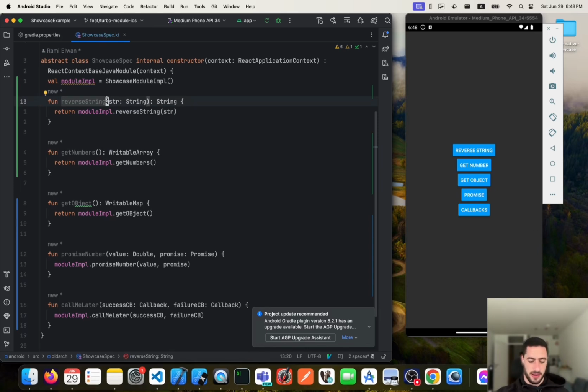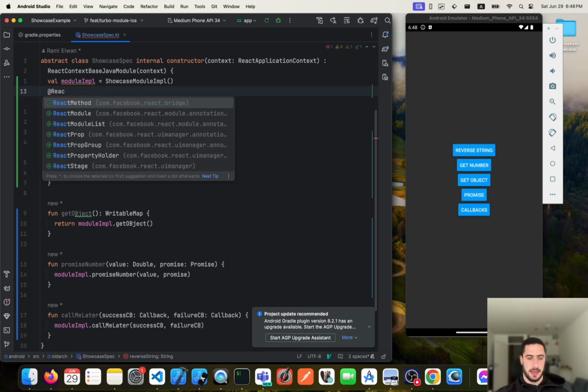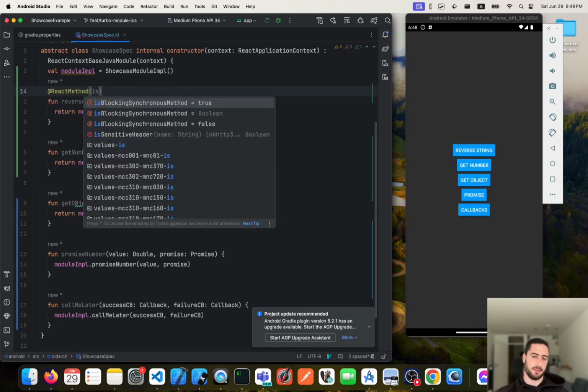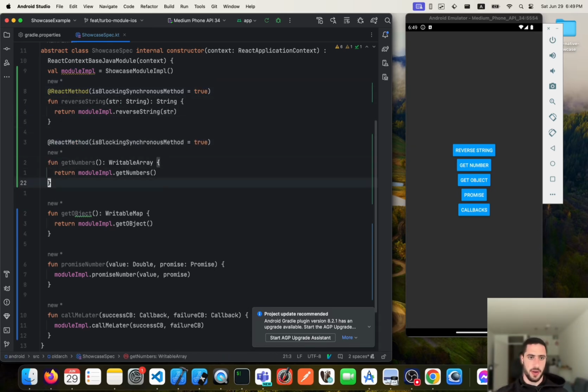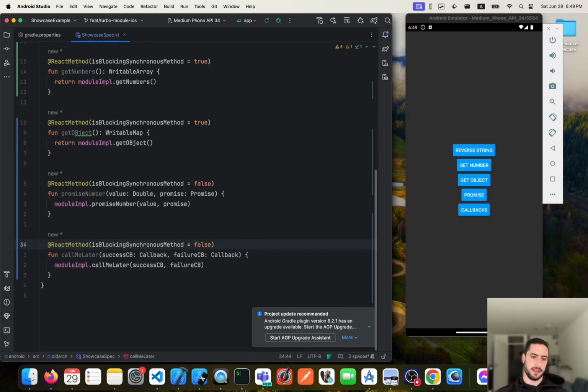And that is, for the class, we need to decorate each method with add react method, and you need to specify if it's a blocking synchronous method or not. Now, all of the functions that return something directly are synchronous blocking methods. So we need to set this to true. Let's go ahead and do that. However, for promises, since promises return nothing and they just invoke something later on, it's really not a blocking synchronous method, and we can set it to false.